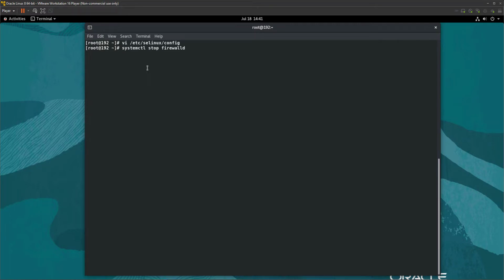Now I'm going to stop my firewall if it's running. Okay, it stopped. Now I will also disable the firewall if it's running in the backend. Okay, all the firewall settings are disabled.